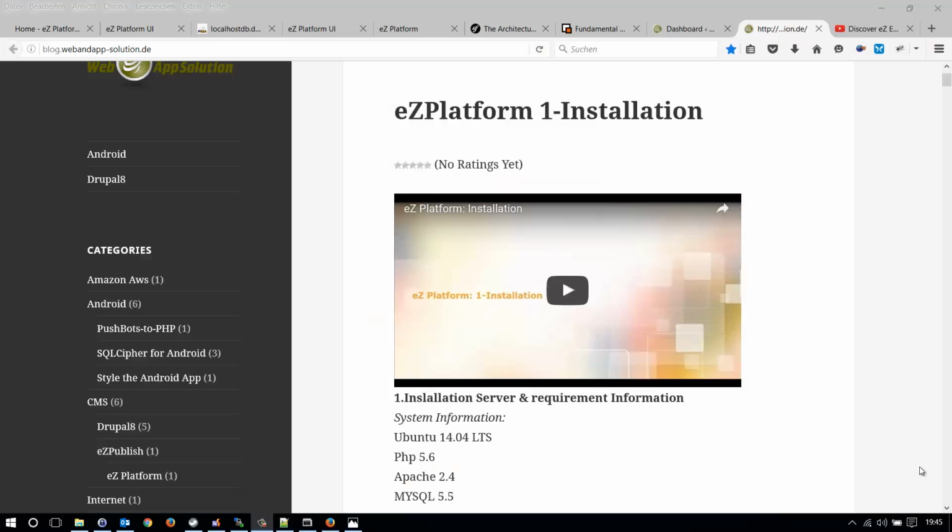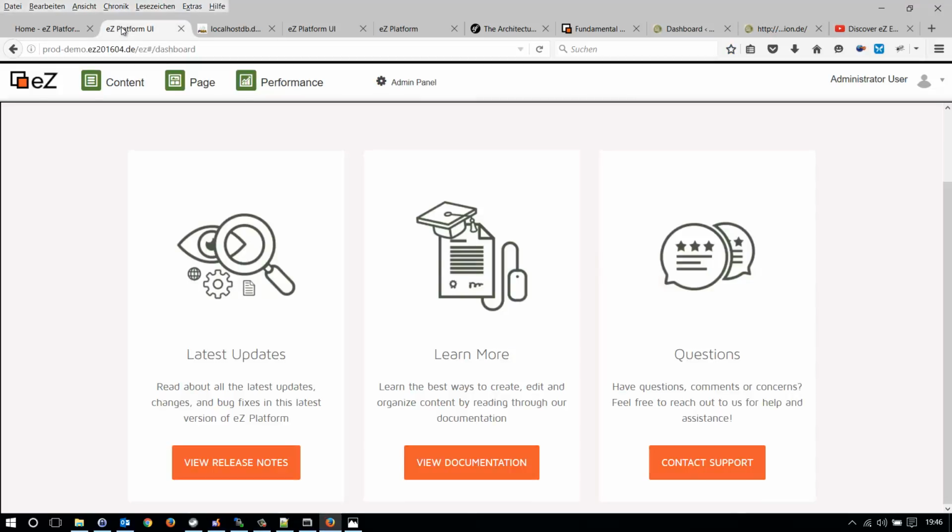In the previous tutorial we have seen together how to install eZPlatform on an Ubuntu system, and I want to present to you today the backend UI, some of the source code, and maybe the database architecture for eZPlatform. Let's start together with the demo that we have installed in the previous tutorial.